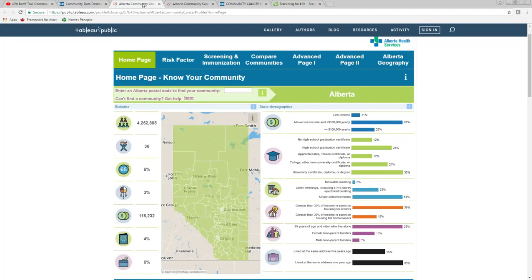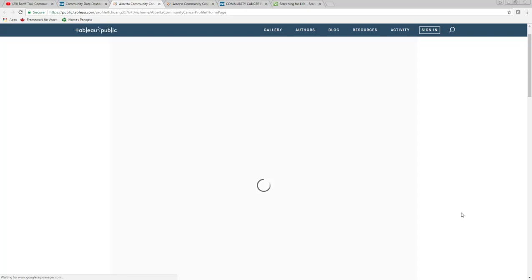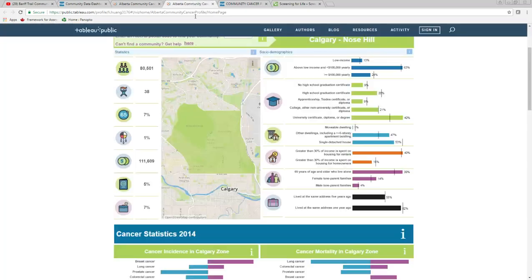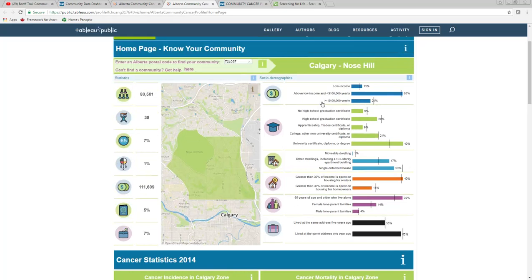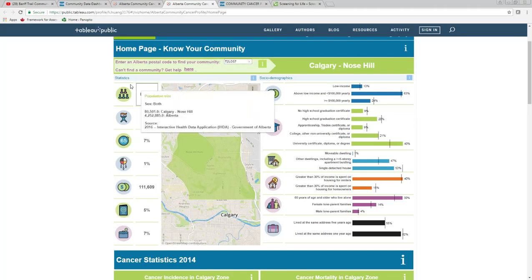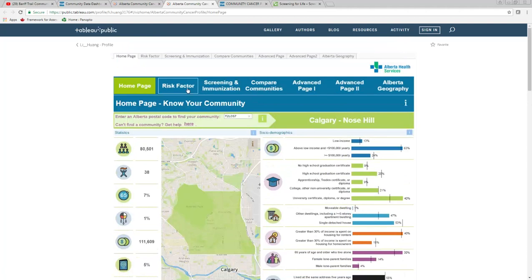So this is the kind of information you get, and this is where we've pulled the information for Banff Trail. So what we did was we just put a postal code in right here for Banff Trail, and then it pulled up the data on renters and educational levels and that sort of thing at the site. Now we'll just come over here. This is actually from Banff Trail. Here we've got the Banff Trail postal code, and you can see all of the data that comes up. If you go to the top, you click on the home page, risk factors, and screening and immunization. Put in the postal code, and you'll get the information for your community to see how you can use that.